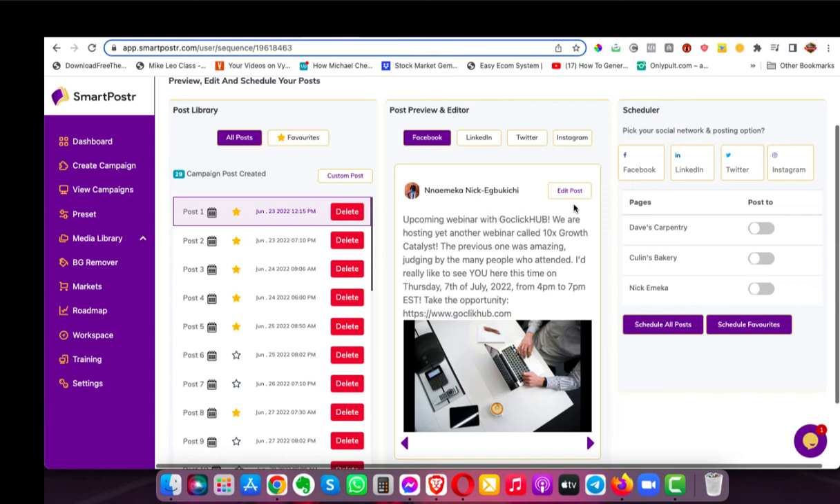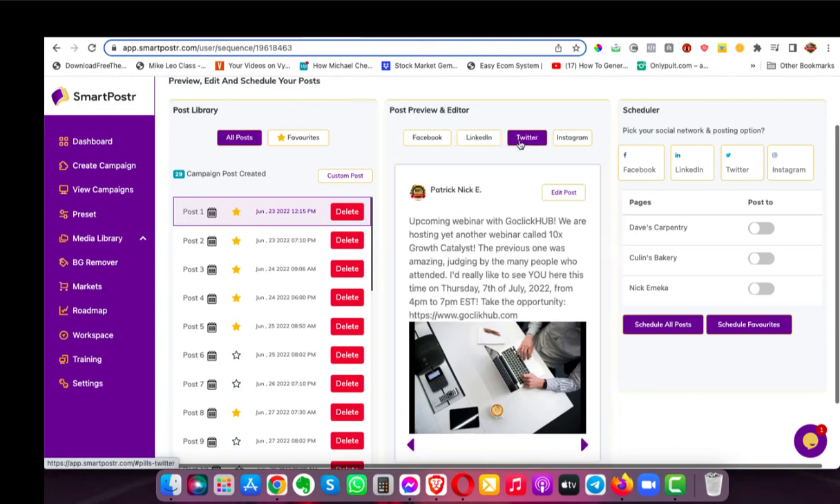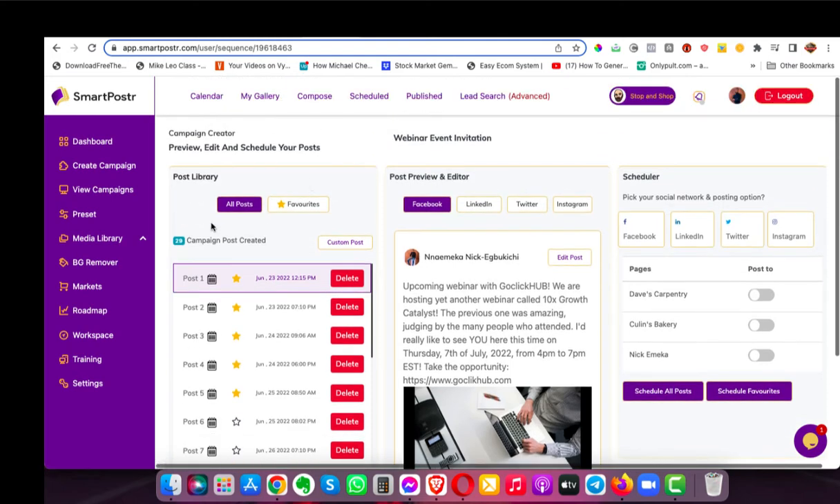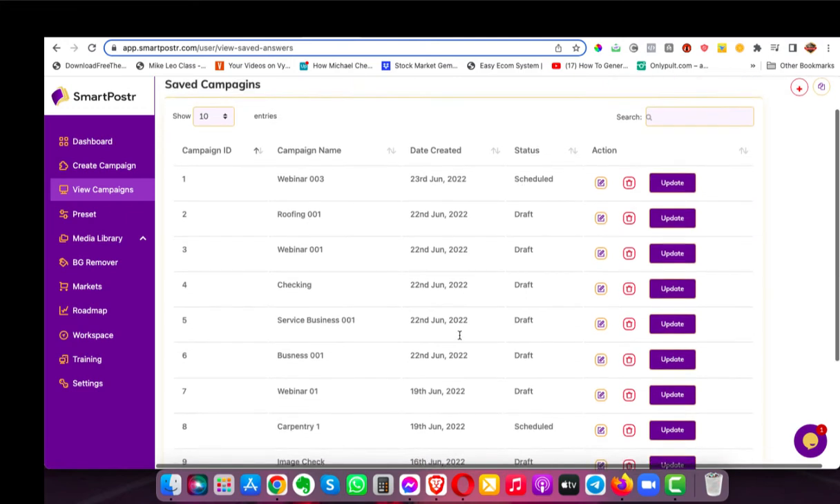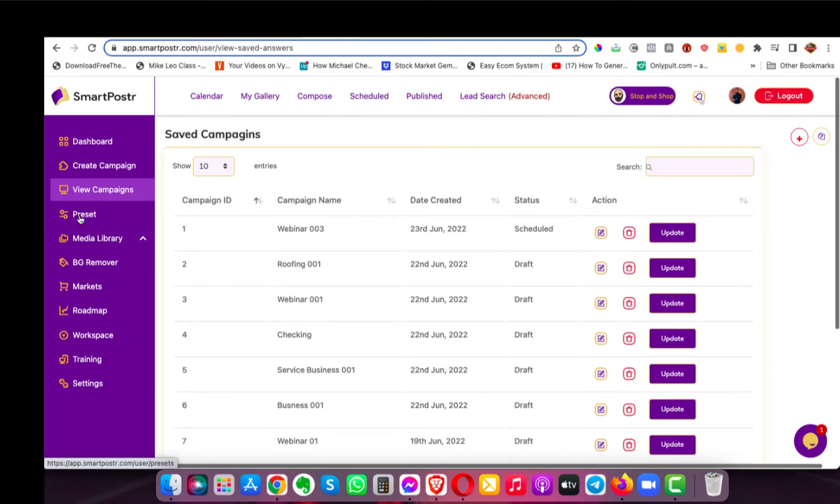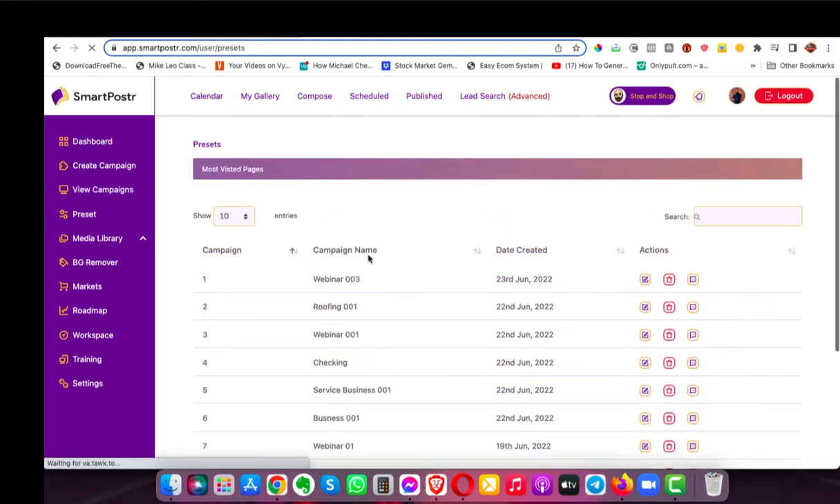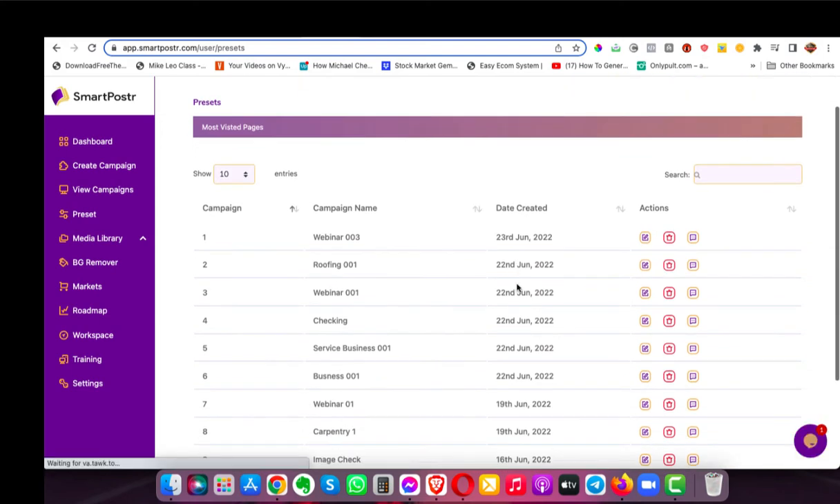Having seen our post go out to our different social media networks or accounts, let me walk you through other functions of the software. So right here, you have the view campaigns where you can view all your campaigns. We've been here before. You can see your scheduled campaigns. You can see the ones in draft. You can edit the draft and also edit the scheduled campaigns. The effect will be seen on those that have not yet gone. So when they are going, you see them the way you've edited them. These are the campaigns I've made so far. So these are just saved names you can reuse for your campaigns if you want to.